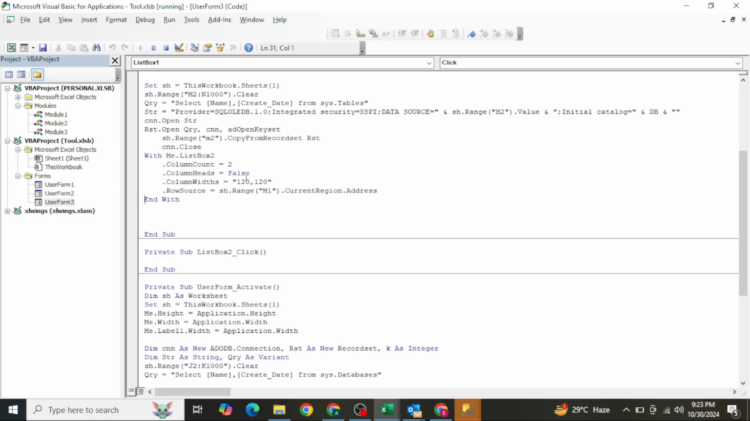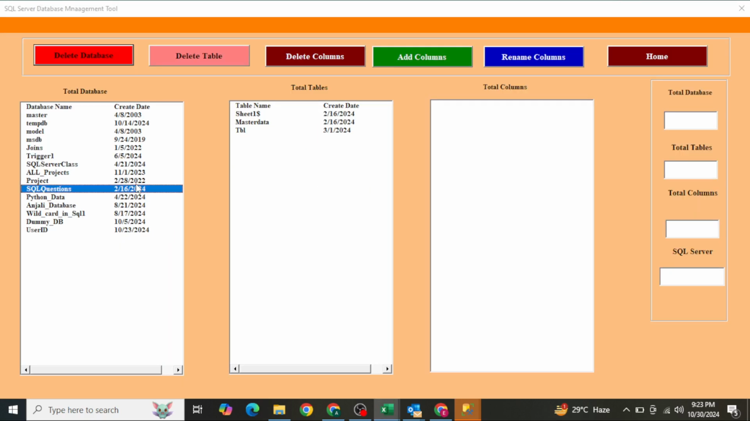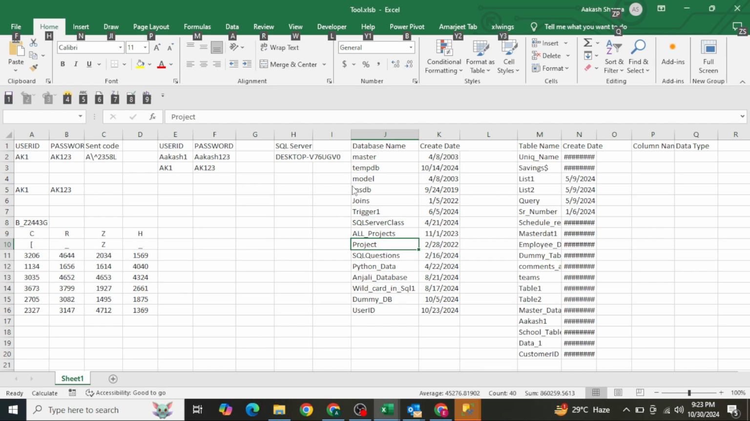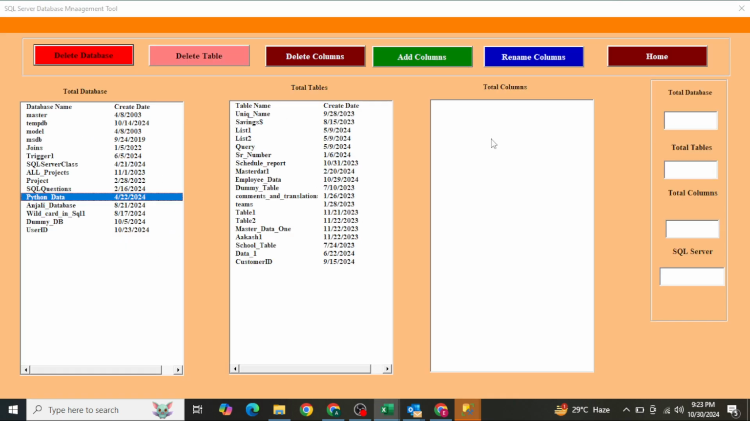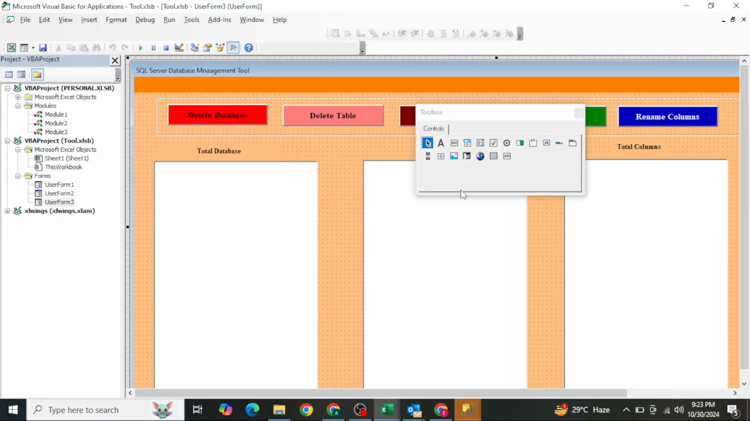Now you see. Are you able to see Python data and Angular? Wherever you click, you will be able to see the tables, whatever tables we have under that particular database. Okay, and those tables we can easily show in the list box too. Now let's let it come. And here you can see on the right hand side the total databases and total tables. We have to do that also. Okay, now we are able to do it.